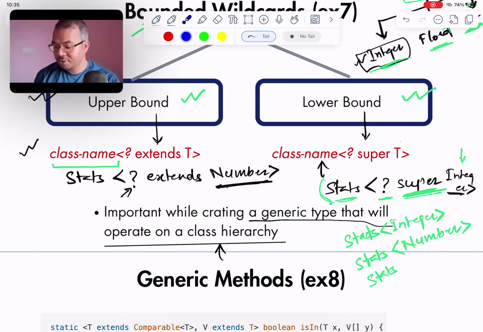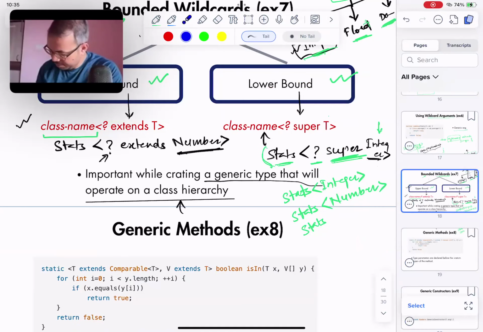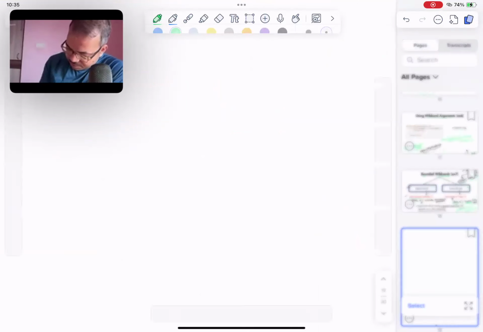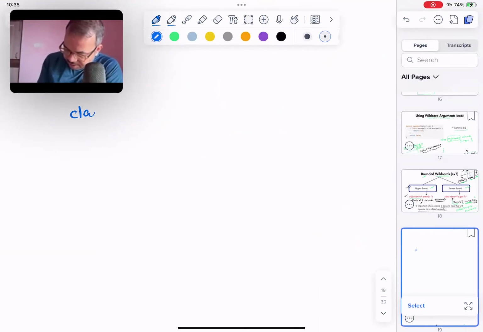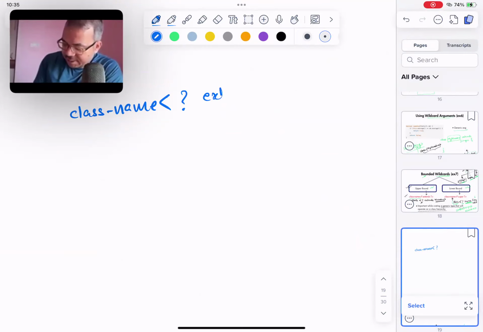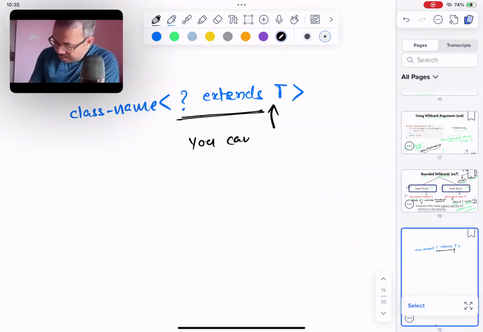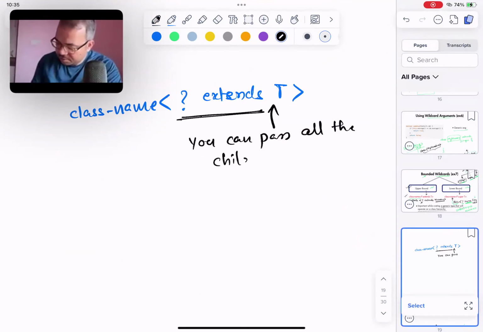Let me write it down. What I'm saying is, class name with wildcard extends T. So what exactly can you pass? You can pass all the children of T.